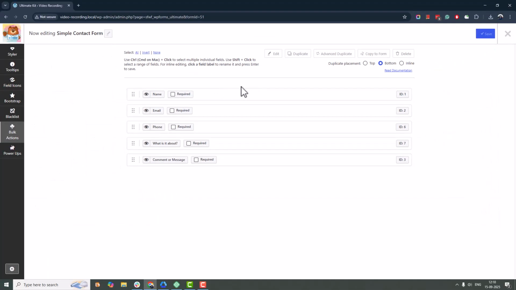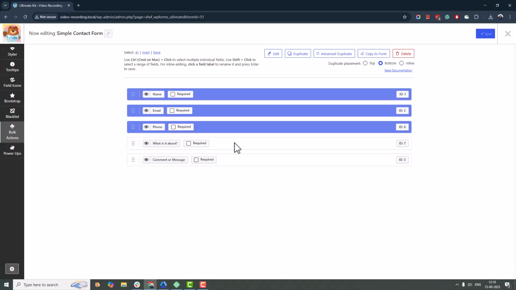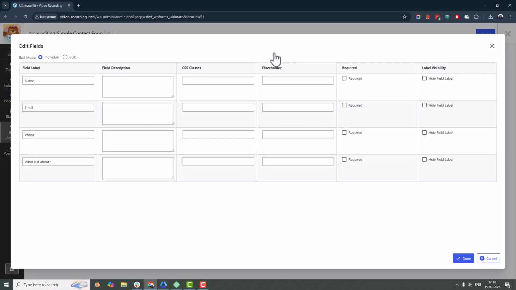To select more than one field, hold down Control on Windows or Command on Mac. Click on the fields you want. Take your time. Choose exactly what you need. Once you've got your fields, click Edit. A pop-up will appear with all your editing options. This is where we save time.